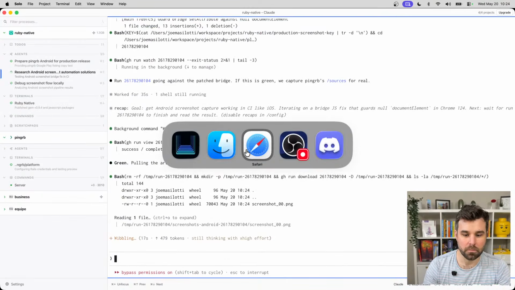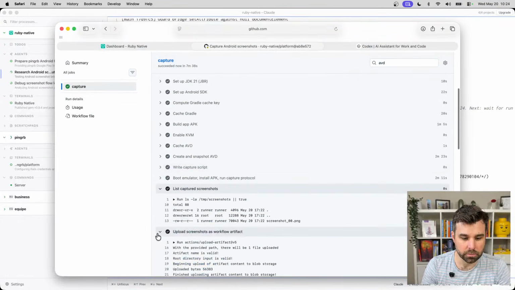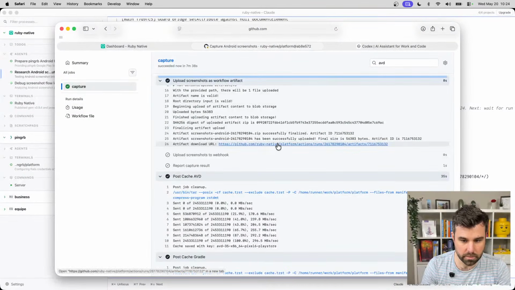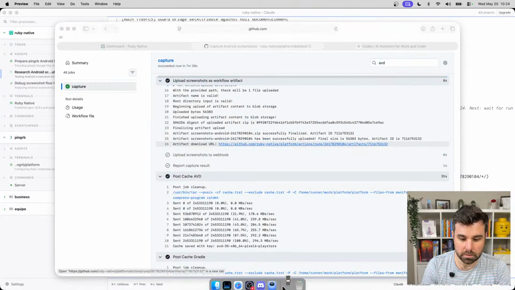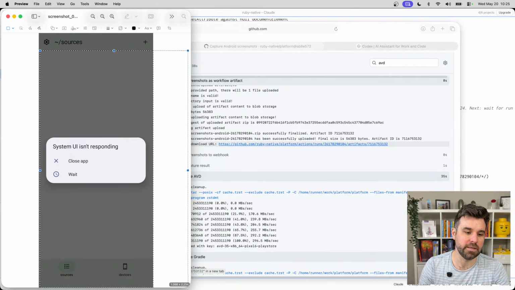Green? Oh, we got green? Oh shit, we got a screenshot. Where are you? What does it look like? System UI isn't responding. So it loaded the shell. It loaded part of the web view, considering these are both driven from HTML elements, but we didn't get any other rendering?